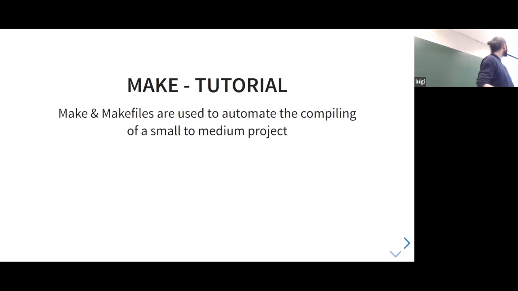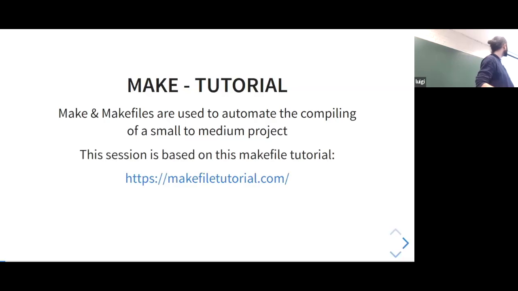So, Make and Makefile. Makefile is the name of the file you use to interact with Make. We use it to automate the compiling of small to medium projects. When you use something like CMake, for example, you want to use Makefile as a rule, but it's important to know how it works so you understand how we can automate compiling.